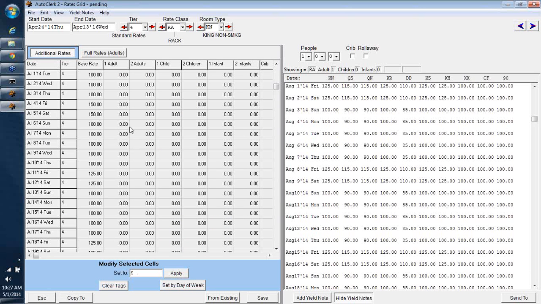Okay. Now, we've done all of our rooms for one room type, for one rate class for this time of year. Now, what we have is, if you have other rate classes that you want to copy these over to, that you don't have based on RAC, you have another tool, which is from existing. And this is also in version 8 as well.